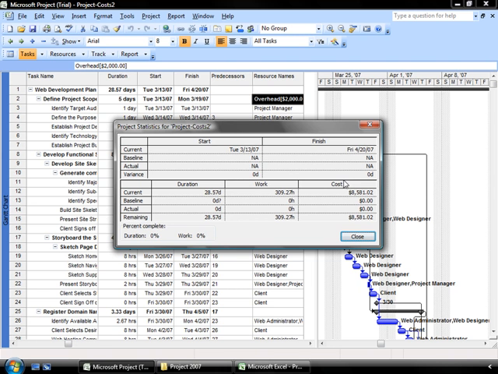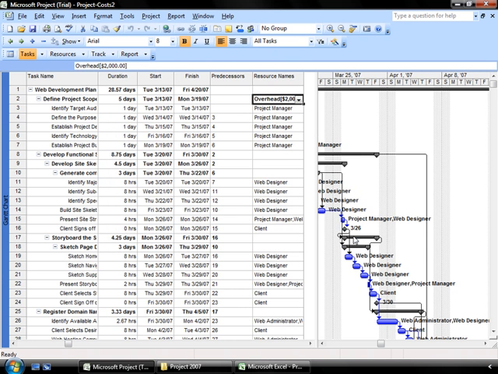As well, it gives me an overall idea here of what the total cost for this particular project is going to be. Right now I'm looking at just over $8,000 for my project. And close that, and that may all be the information that I need to take with me off to a meeting.